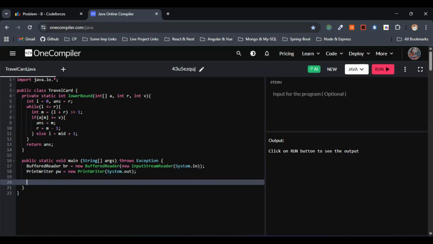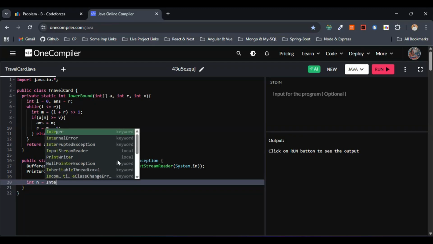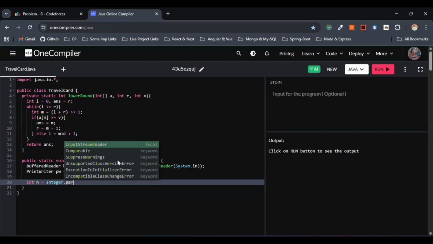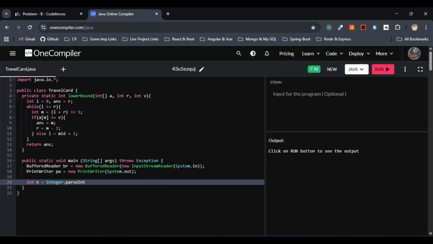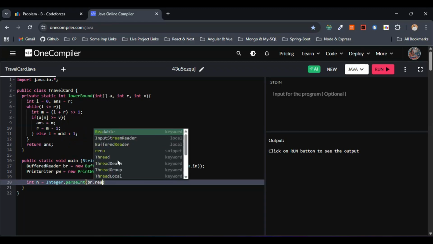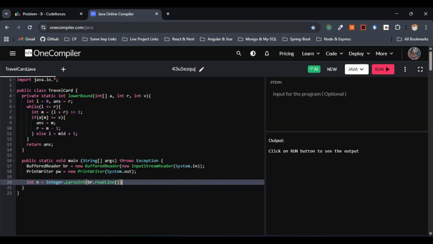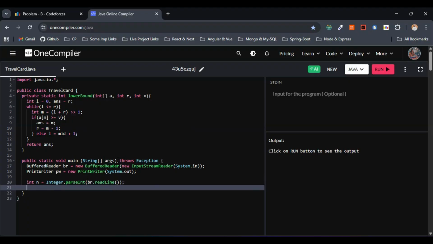Now we have to consider the number of trips first, so we read the number of trips first. I'll go with n, which is of type integer, so Integer.parseInt with bufferedReader.readLine. The next part is the trip times, the a array. I'll go with a equals new int of n.